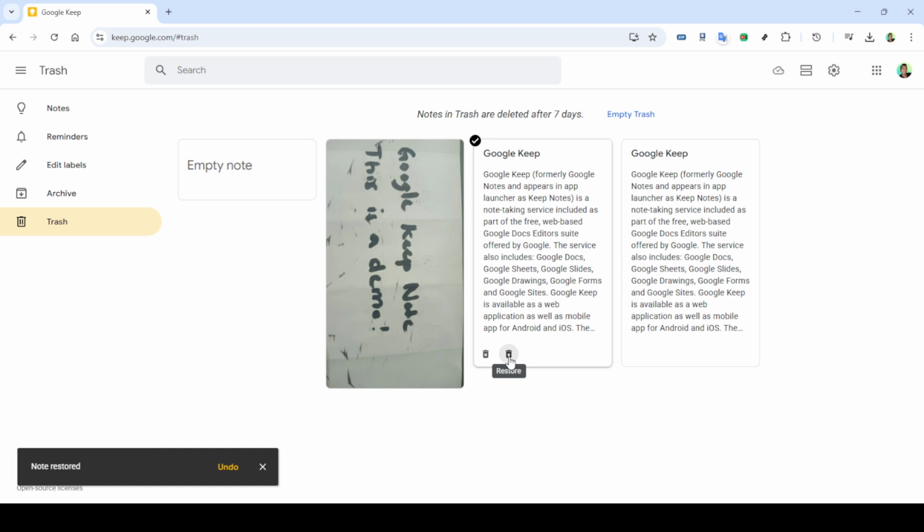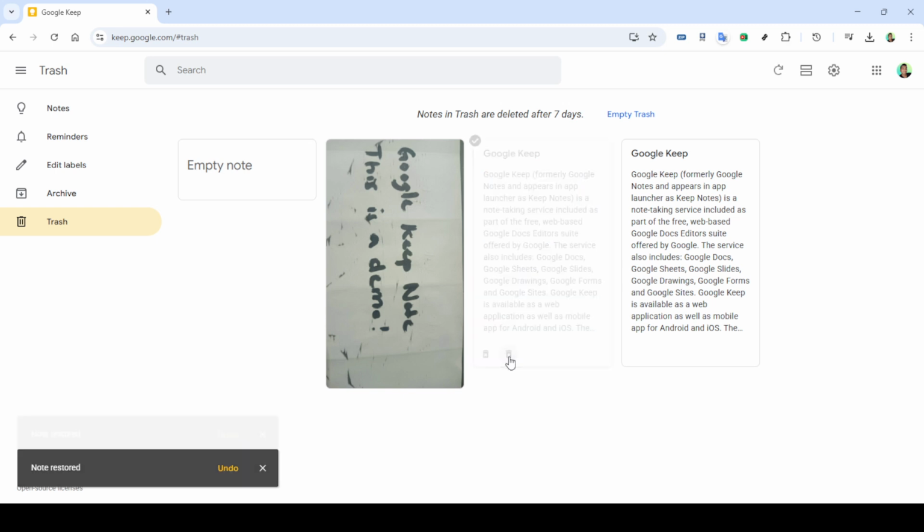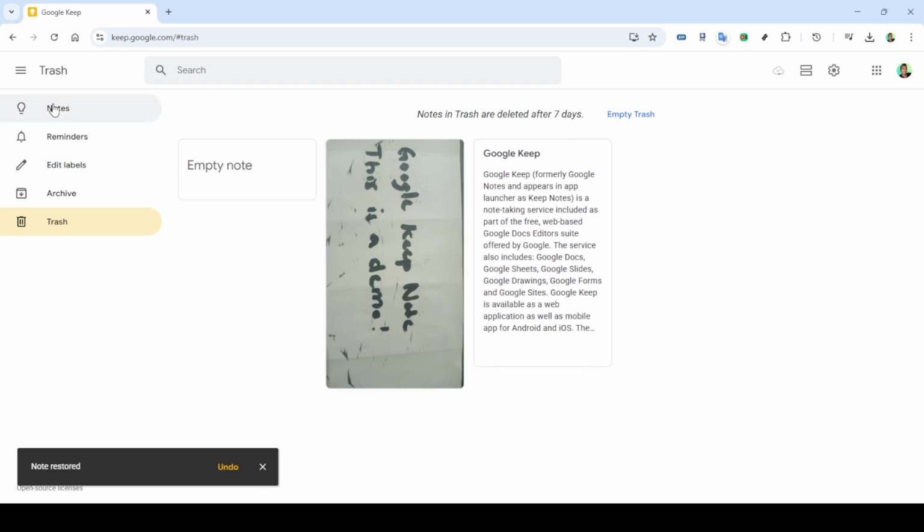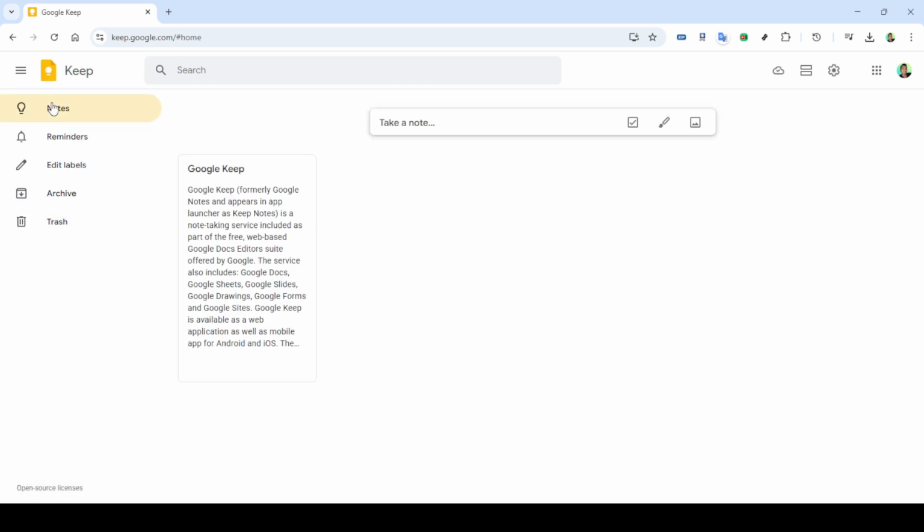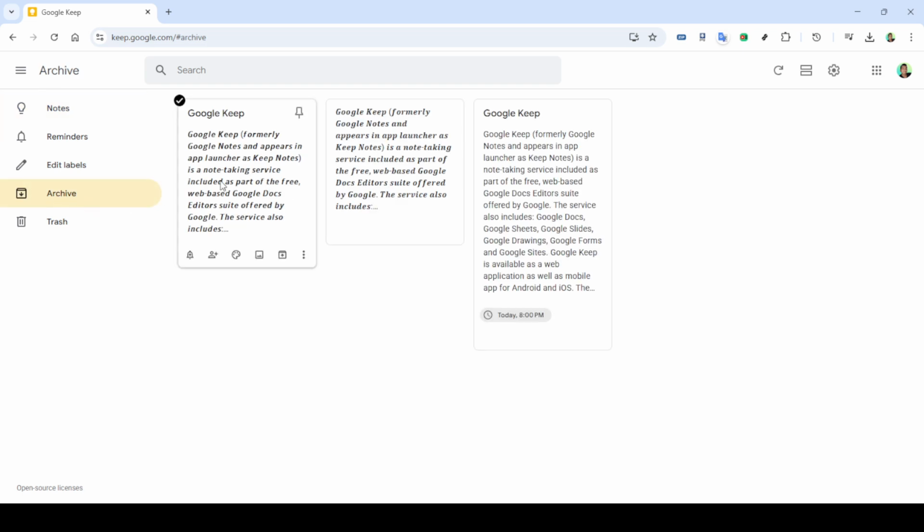Take a moment to scan through the list and locate the specific note or notes you wish to restore. They should still be intact and ready to be rescued. Once you've found the note you want back, simply select it. You might need to tap on it if you're using a touch-enabled device or click on it if you're on a desktop. This action will bring up a list of options specific to that note.